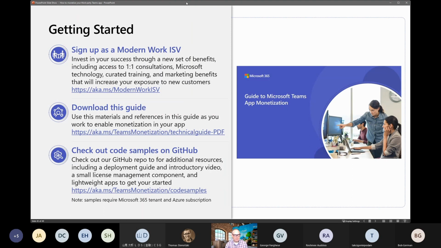I do want to call out, and I think Bob touched on this briefly, that it does require a Microsoft 365 tenant and Azure subscription. Now, if you don't have one, that's fine. I mentioned there's benefits for signing up as part of the Modern Work ISV, and that is one of them.